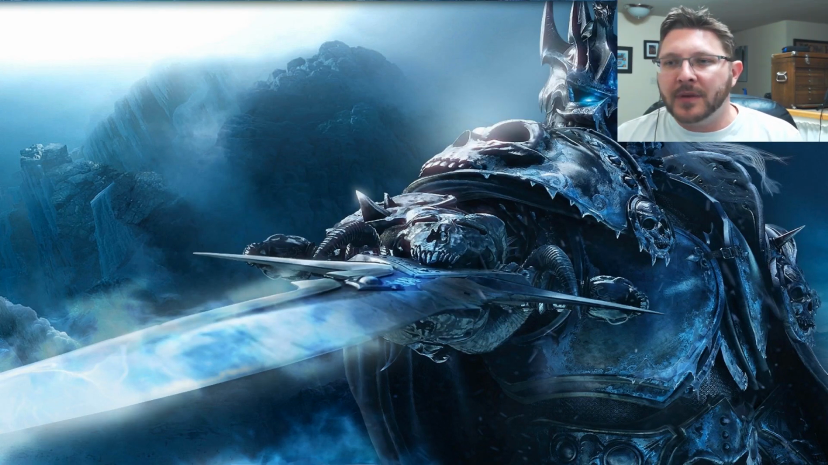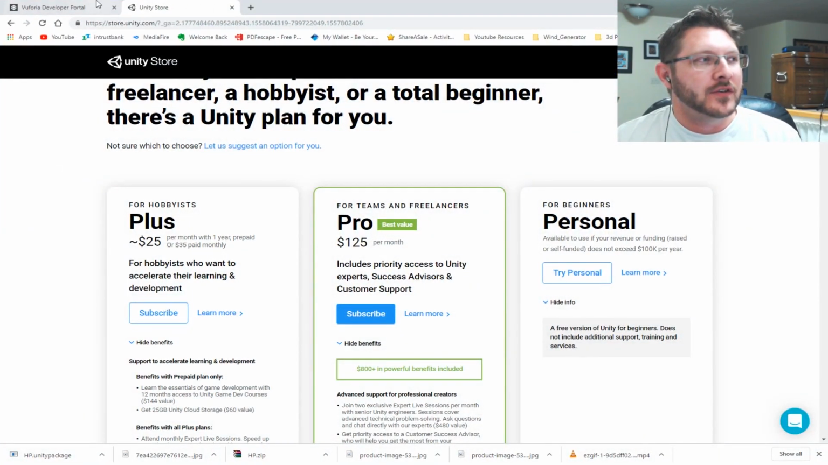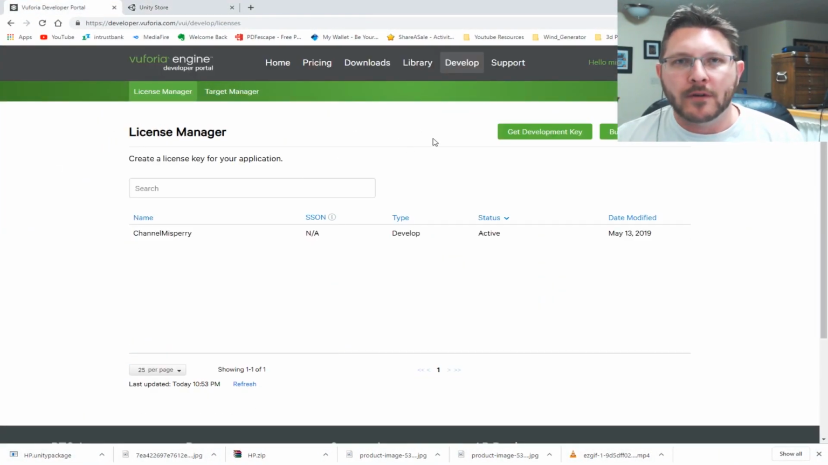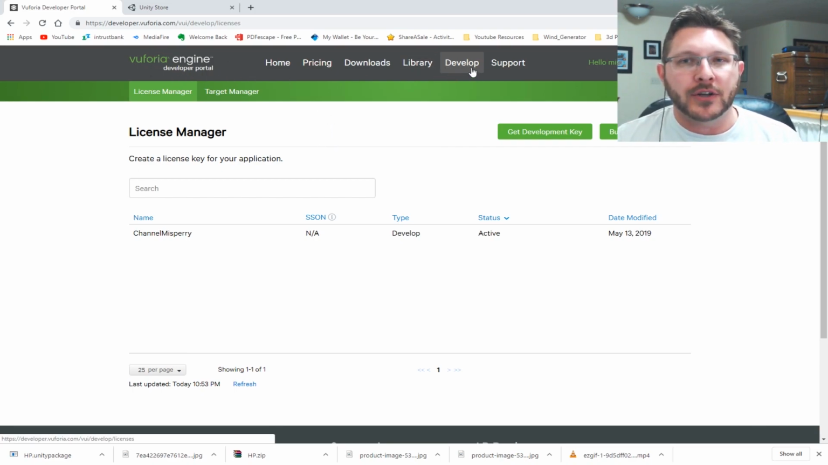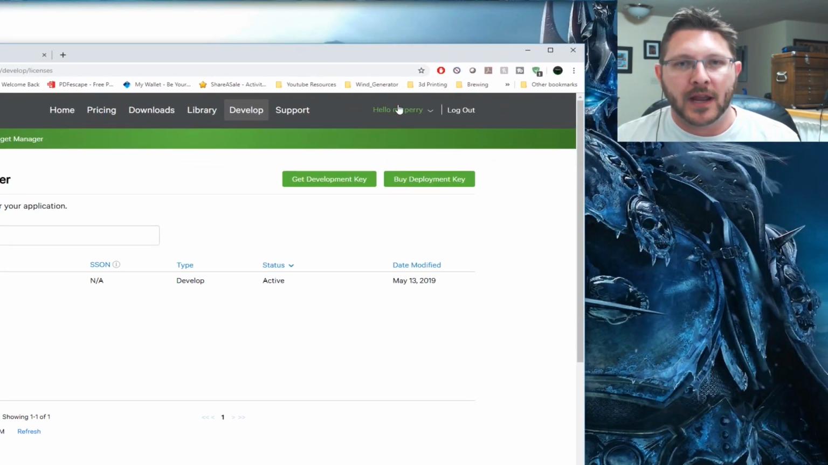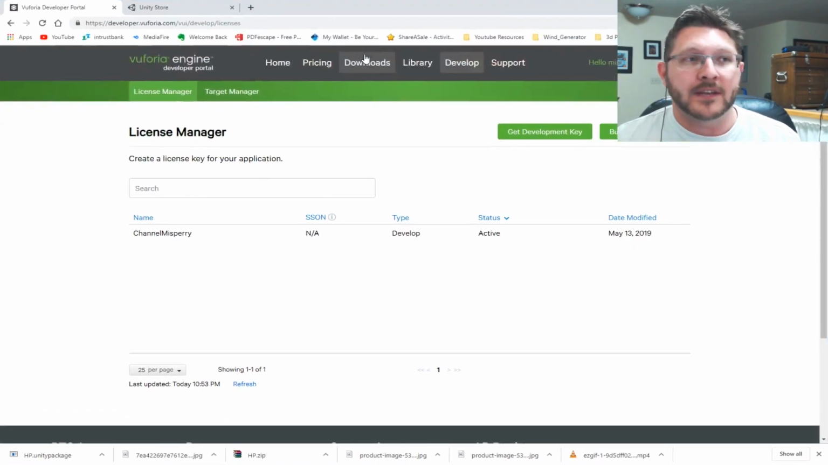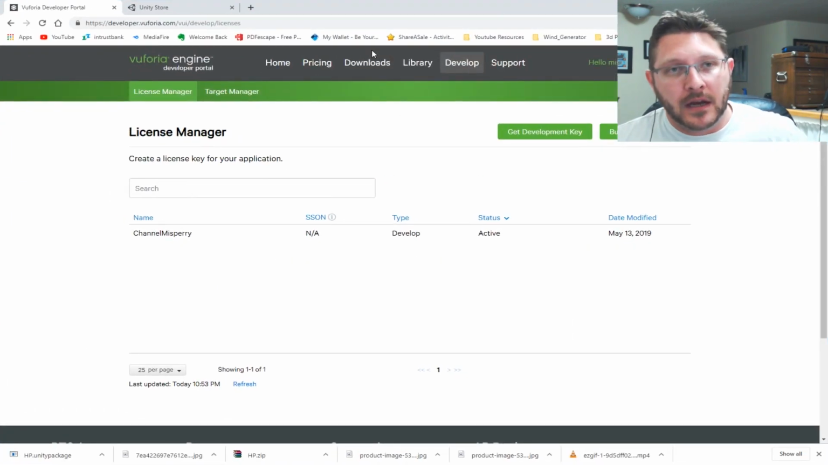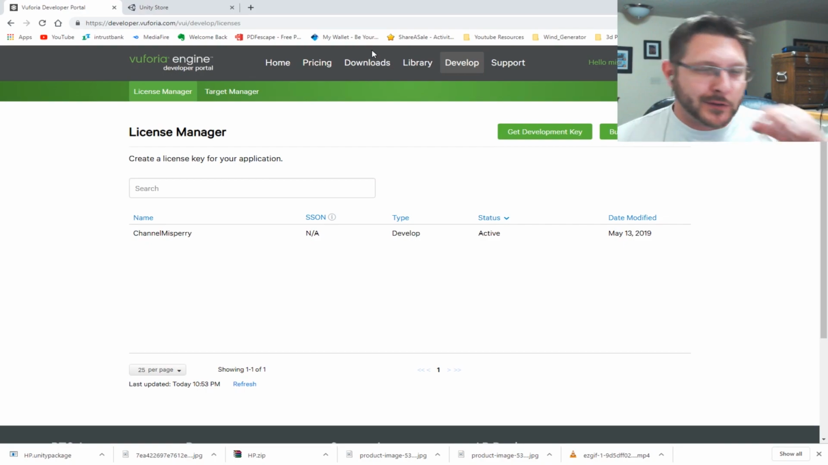The next piece that you need besides Unity is Vuforia. Vuforia is pretty simple. Again, you'll have to sign up for it. I'm already signed into my developer account, but it is free as well. You can sign up for a developer account, and then you can basically use their service.